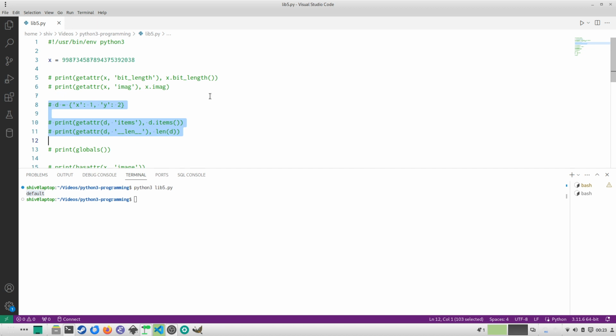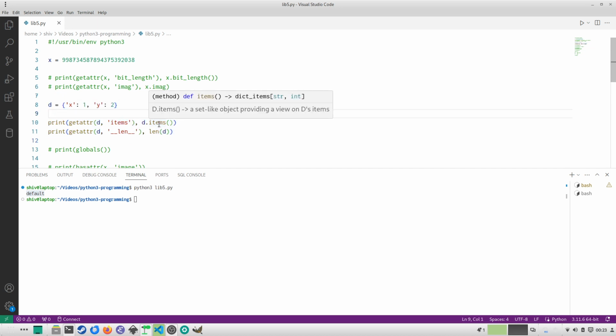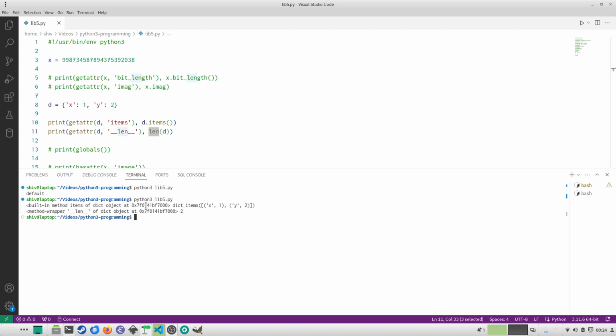Second, for example, if you do the same thing on a dictionary, then items is a function, and len is also a function, which is the overload of __len__. In this case, the length will be 2 because there are 2 items. So let's run this. First it prints that it's a function object. The second returns the items in list form, and the length in the second call is 2. So that is the length of the dictionary.